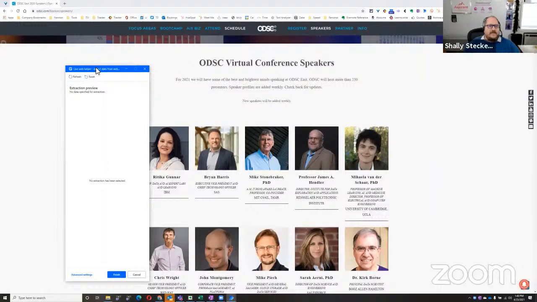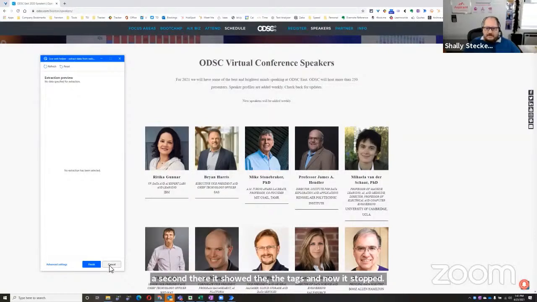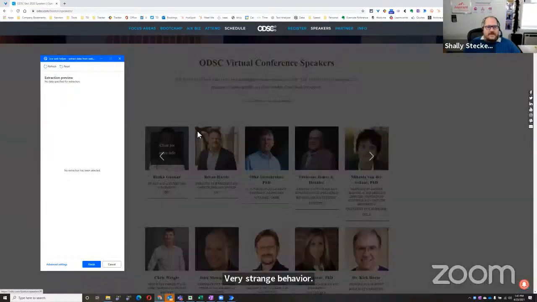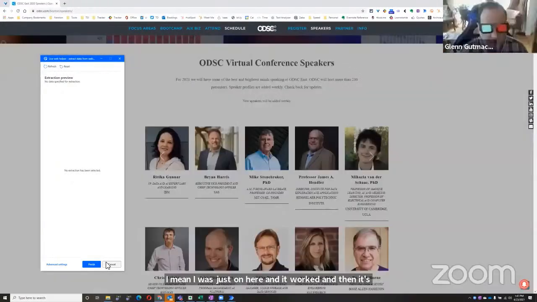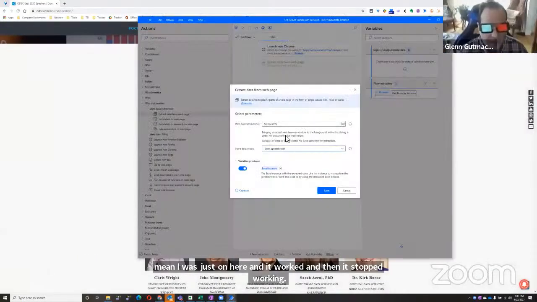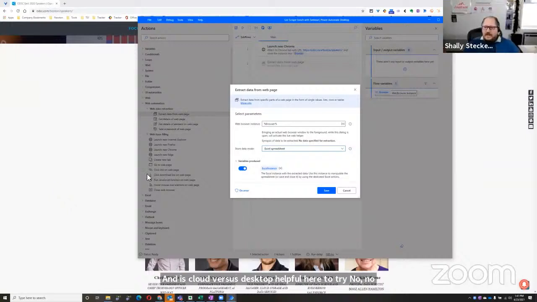It stopped. For a second there, it showed the tags and now it stopped. That is strange. Very strange behavior. I mean, I was just on here and it worked and then it stopped working. And is cloud versus desktop helpful here to try the other? No, this is desktop. Can't do it with cloud because cloud doesn't do web recording.